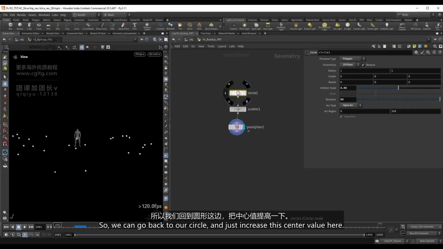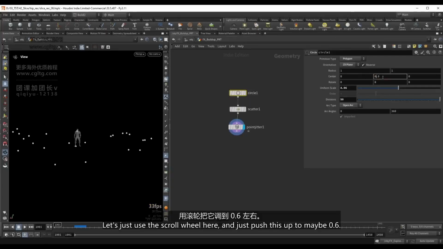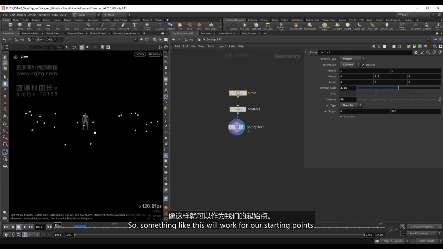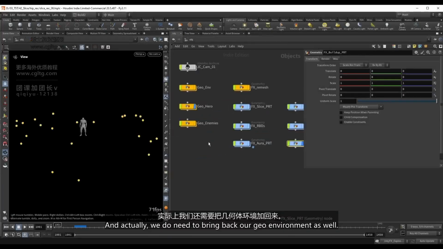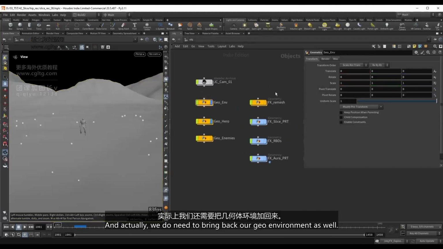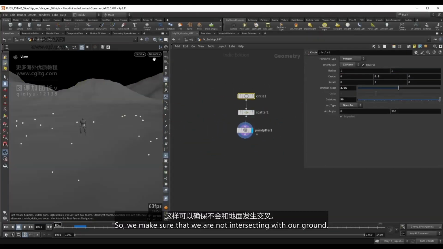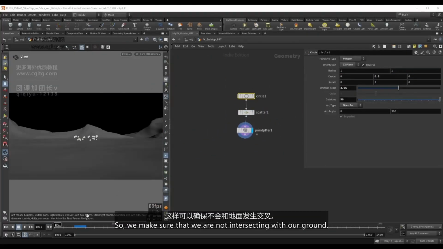So we can go back to our circle and just increase this center value here. Let's just use the scroll wheel here and just push these up to maybe 0.6. So something like this will work for our starting points. And actually we do need to bring back our geo environment as well, so we make sure that we are not intersecting with our ground.